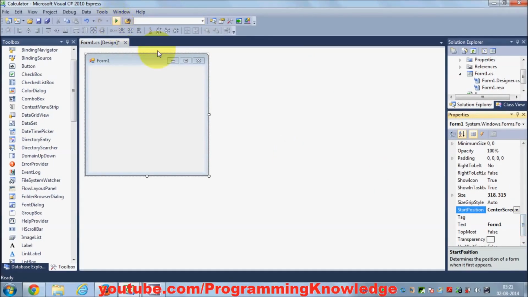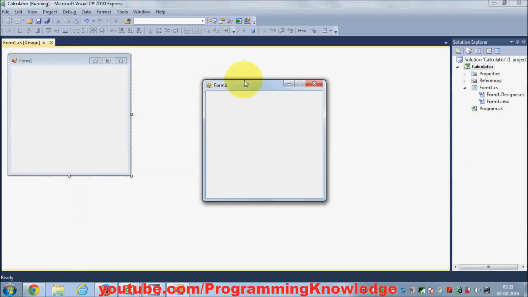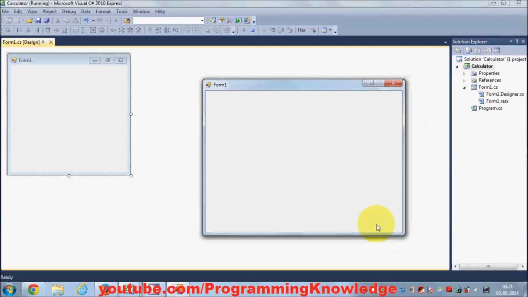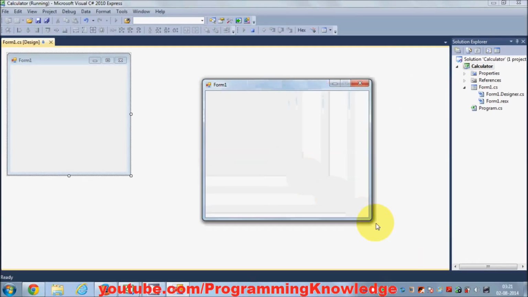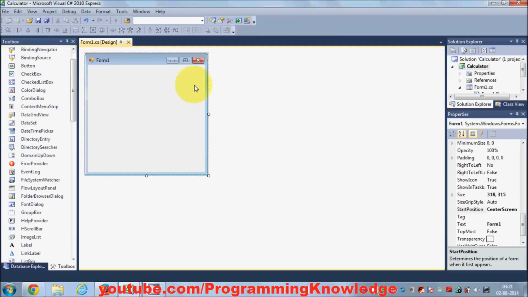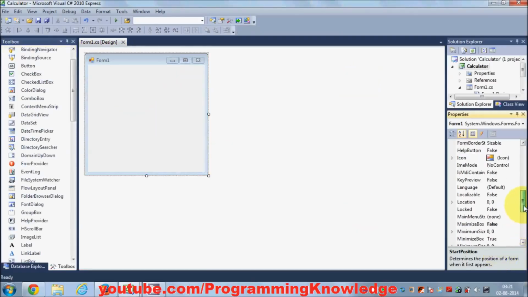Now let's run the program once again, and let's see if it's opening in the center. Yes, it's opening in the center, and this maximize button is disabled, right? But even then you can resize it like this, right? So how to disable this resizing also? I will search for the property called form border style.